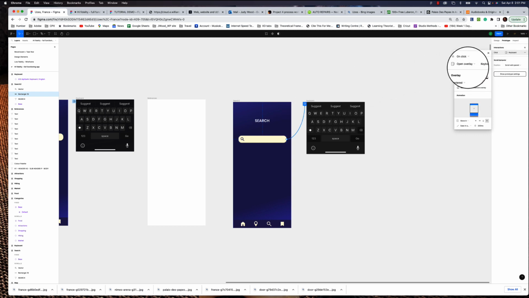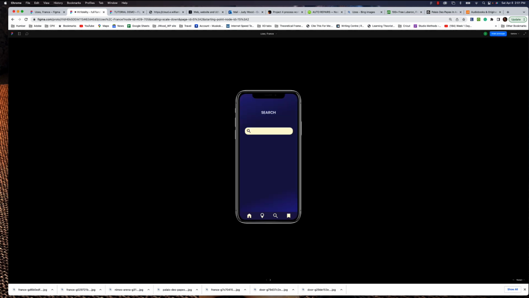And what I have to change here, instead of the overlay coming in centered, I'm going to have it center bottom. Now let's have a quick check. It'll reload. Click. There it is. Now I have the behavior I'm expecting. It's a little fast, but maybe not. So that is how you create the keyboard overlay in Figma.